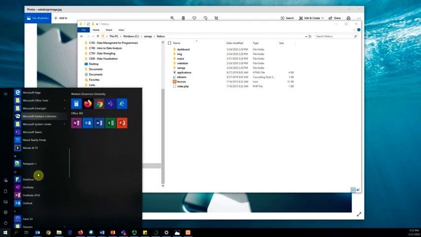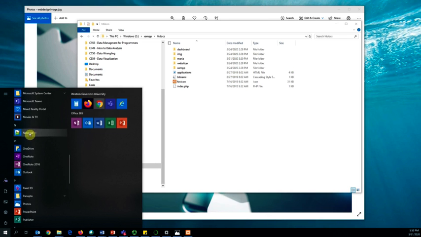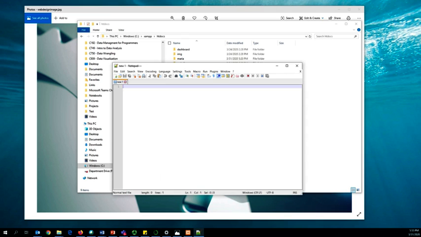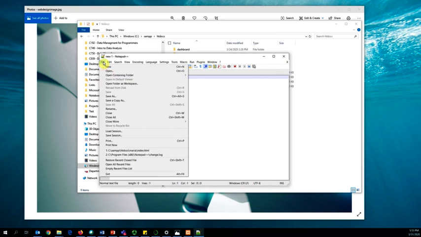Notepad++ is also found in your Start menu, so you can open that just simply by clicking there. And this is what Notepad++ will look like. I've created a file, a web page, and I've placed it in the directory I just showed you, so I'm going to go to that location.